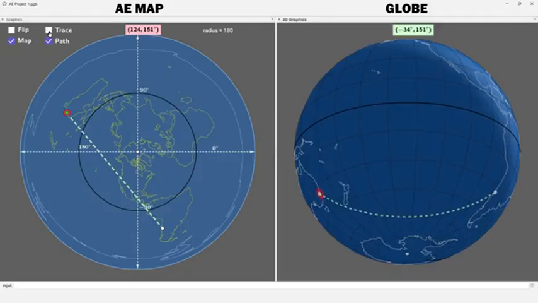So let's test the projection. I'll drag the point along the globe route and trace the corresponding path on the AE map. And as expected, the trace doesn't follow the direct line at all. Instead we get this huge sweeping curve that travels south of New Zealand.